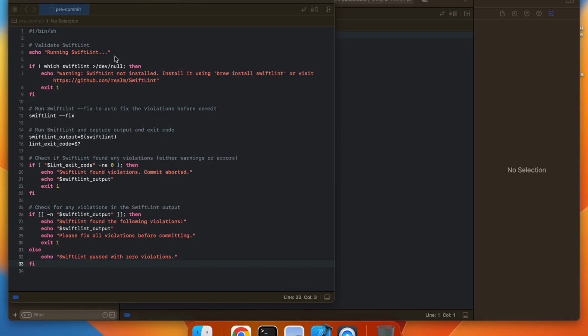Here is the script to run SwiftLint. The first line indicates our script is a bash script, and in the fourth line, echo will print a log statement. Here we are printing running SwiftLint, and before running SwiftLint, we would like to check whether the linter is installed on our system or not. For that, we are going to run which swiftlint. It will validate whether SwiftLint is installed on our Mac or not. If not installed, it will print a log saying to install SwiftLint to move forward.